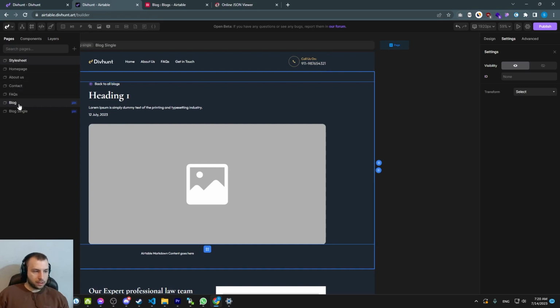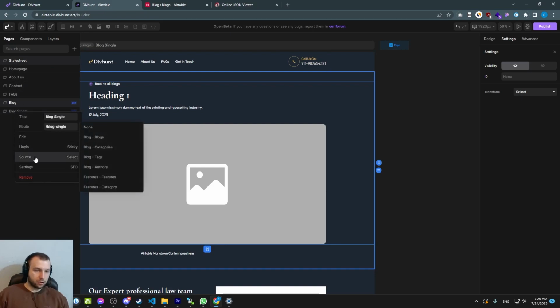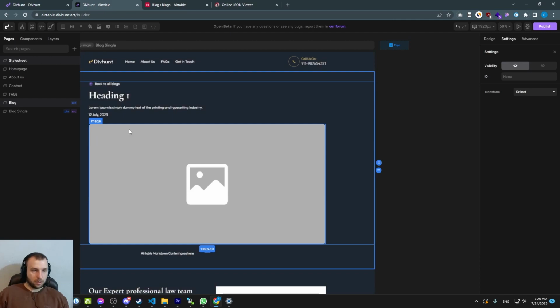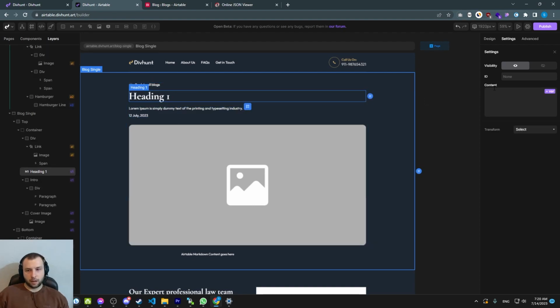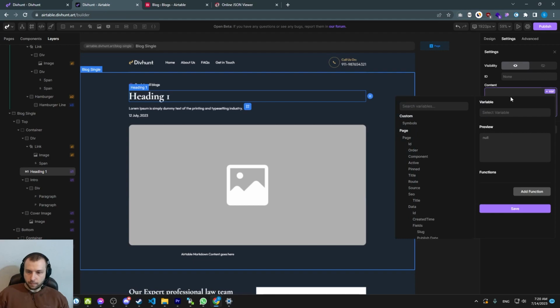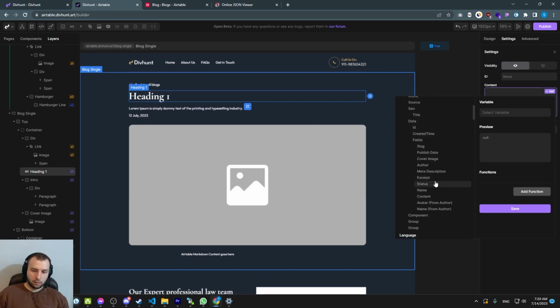Let's go to the pages. On this blog single, let's right click, set source to be blogs here. So we need to choose blogs, put it like that, and now this page knows I'm taking information from the Airtable of blogs. So if I click now again on heading 1, and if I click here, you will see now I get all of this data for this page.